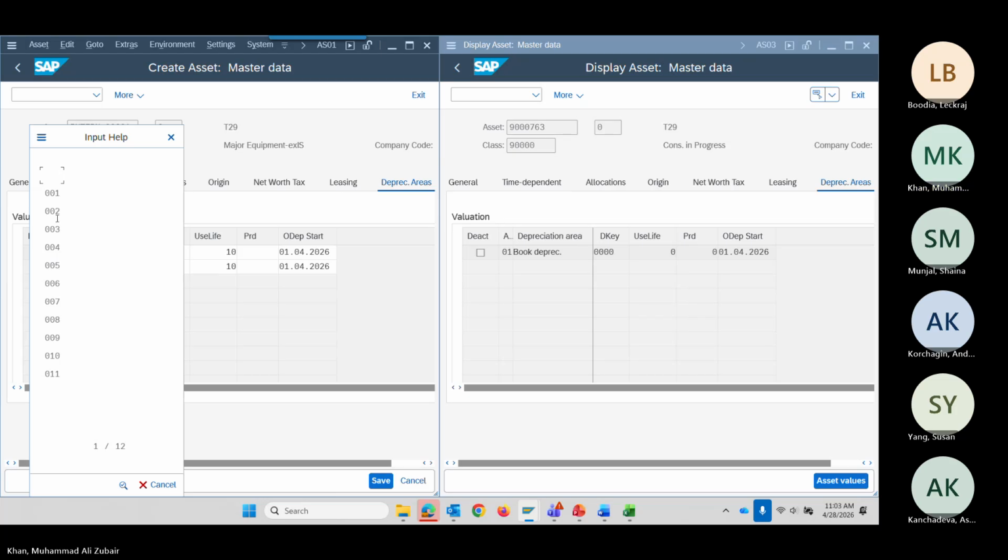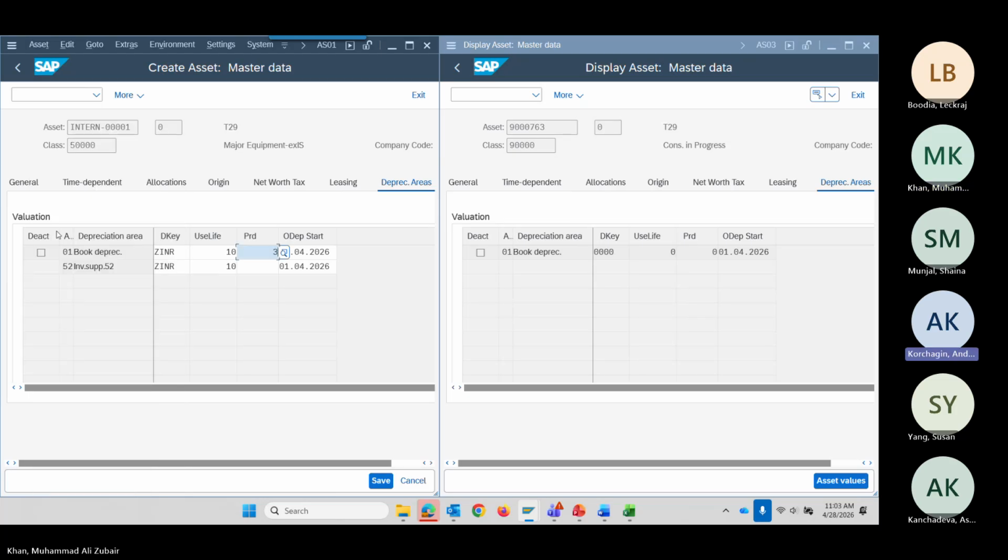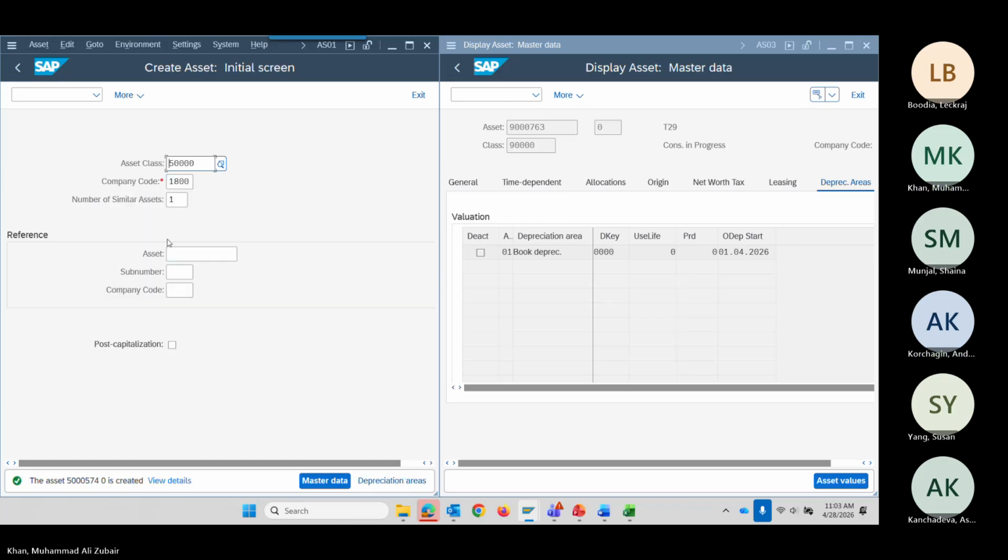Let's see. Remember, it was grayed out. Let's see. So it says no, it's fine now. But it says that you have to put these things for the DCG as well. Yeah. So we are removing this. Okay, so we can now save this. So 574 is our new asset.